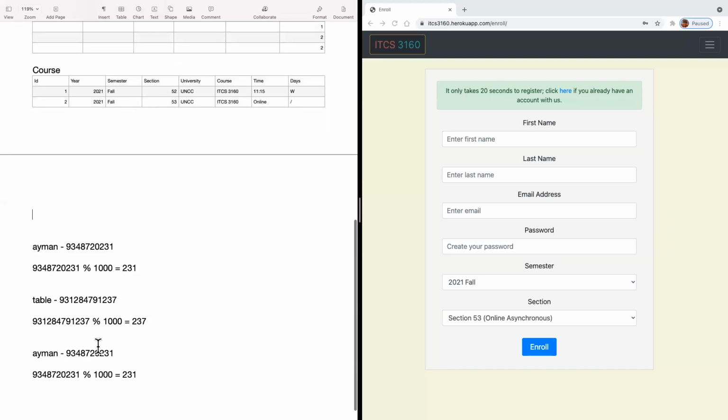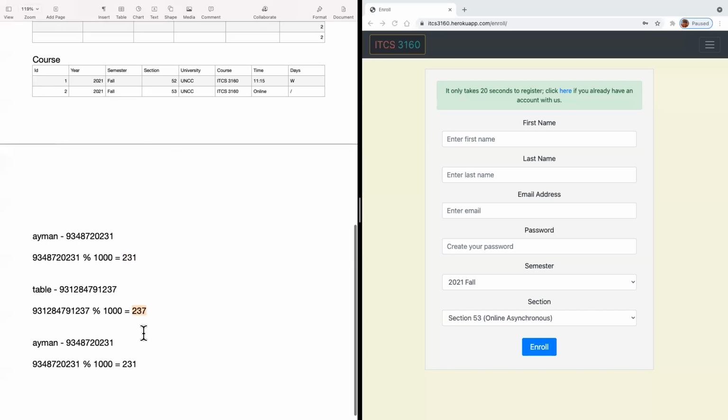Let's say I have this stored. I'm storing the old hashed values. So 231 is stored, 237 is stored. And when I ask you to change your password again, you're going to give me Ayman. And I have the number here. That's easy to get because, again, that comes from the ASCII codes of characters. And the function is going to be the same, which is modding it by 1,000.